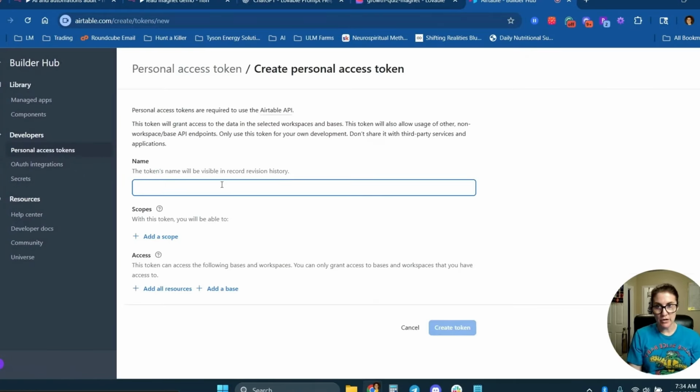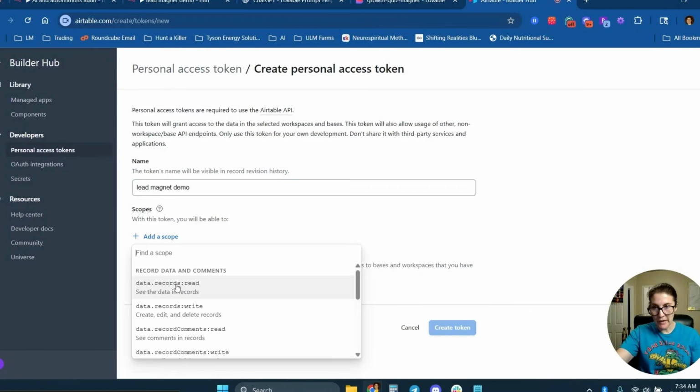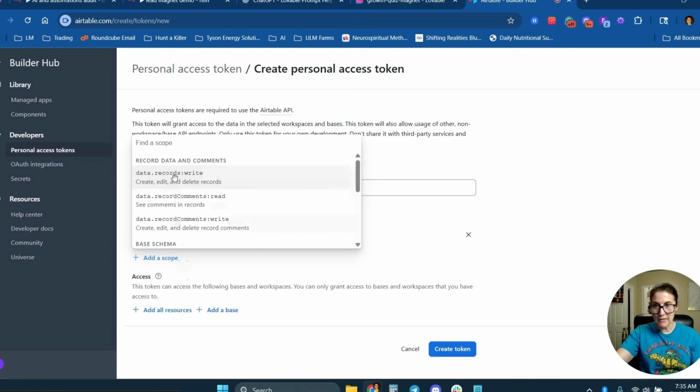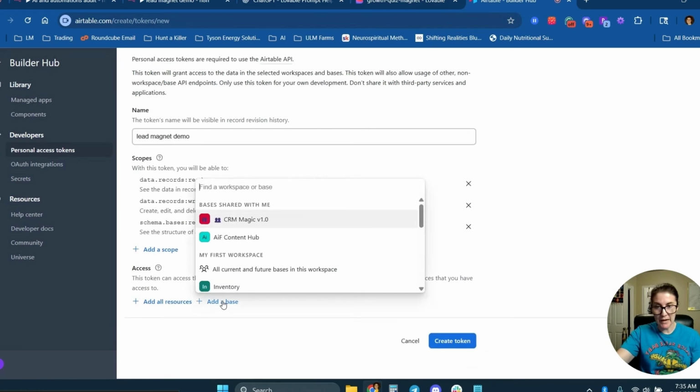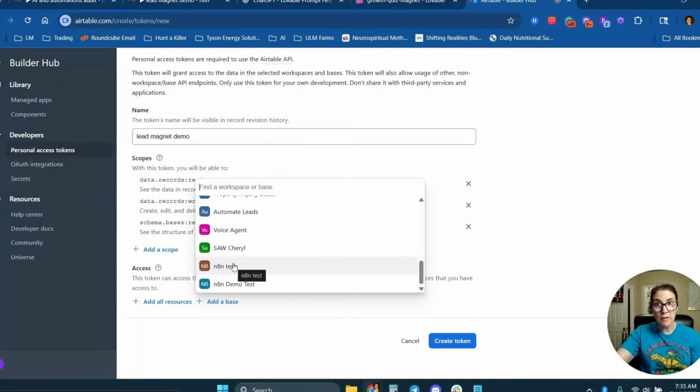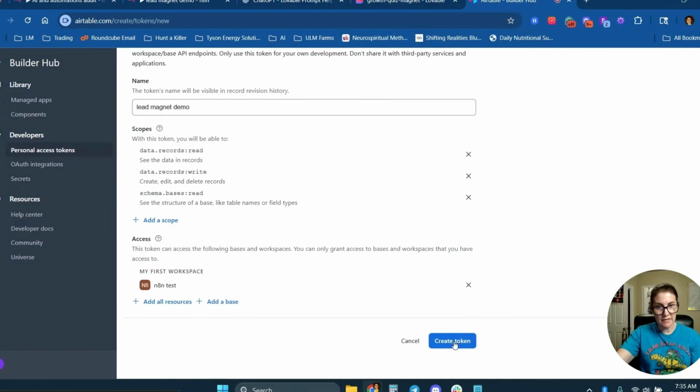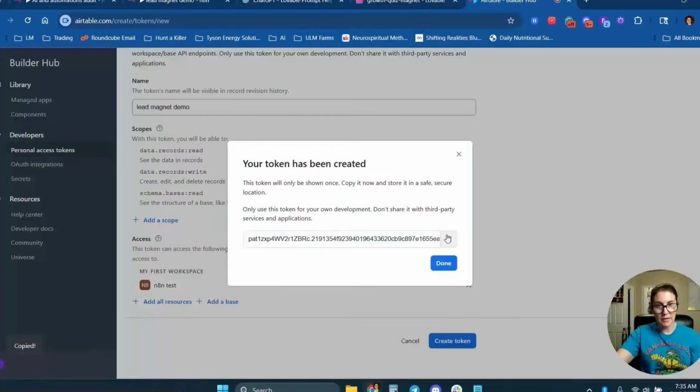We're going to create a new token. I'm going to call this Lead Magnet Demo, and I want to add data records read, data records write, and schema bases read. And then I'm going to add a base, which is just my n8n test base. And then I'm going to create the token. Okay, so then I'm going to copy that.